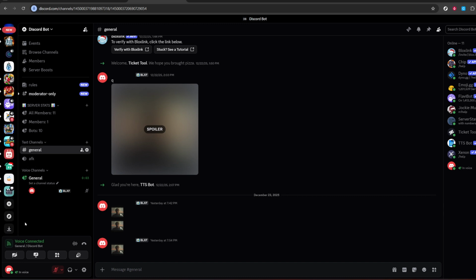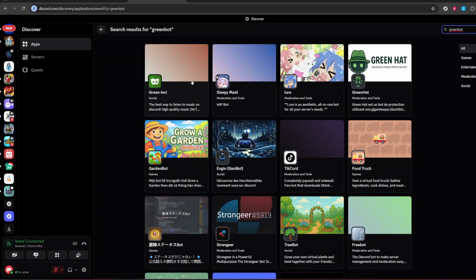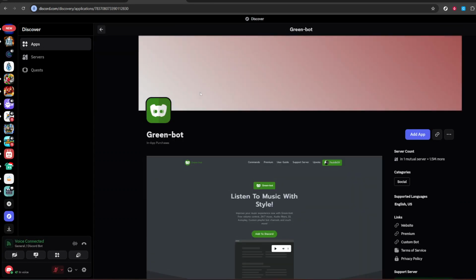Next, go to the Discover section inside Discord, then switch to the Apps tab. This is Discord's built-in directory for approved apps and bots, which makes setup safer and simpler than hunting for links on the web. In the search bar, type Green Bot. Look for the result labeled Green Bot, then select it. You'll see its app page with a description and permissions overview.